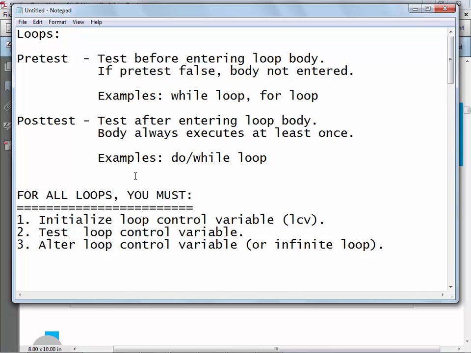All right. You can have a pretest loop or you can have a post-test loop. With a pretest loop, as it says there, you test the condition before you enter the body. If the pretest is false, you never enter the body. If the pretest is true, you enter the body, you do everything in the body, then you come up and you check it again. All right? So the pretest has a while loop and a for loop. The post-test in this language has a do while loop.